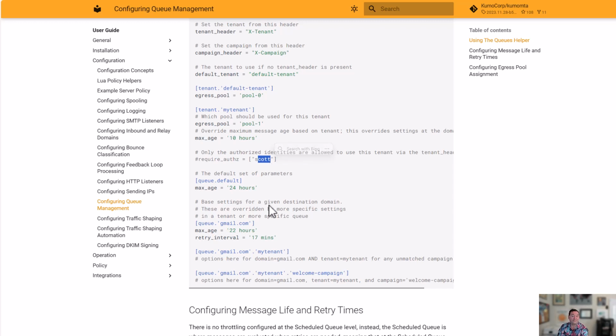And then you have defaults for queues. So by default, we're going to say the max age is 22 hours. We're going to say that the retry interval is whatever it is. But from there, we can not only adjust for tenants, we can also adjust for destination domains. So we could say, if that queue is to Gmail, we don't want to have 24 hours. We want 22 hours. We want to retry after 17 minutes. And then you can work your way through and say for this tenant when they're sending to Gmail, those kind of things, as well as by campaign.